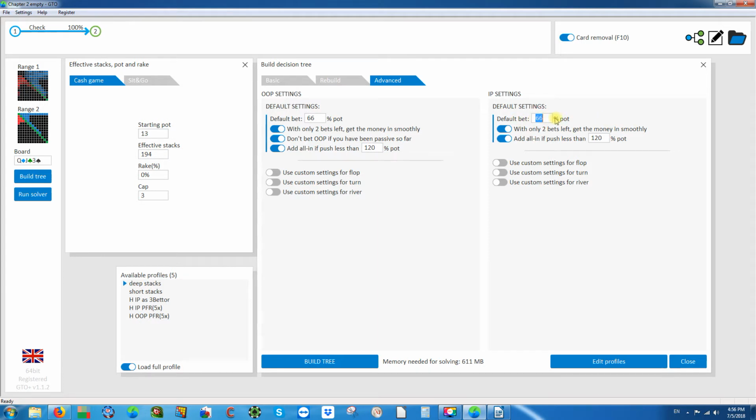So let's just put this for the in position player and let's just put this for the out of position player here. Let's go back here. We have this option here, which is "with only 2 bets left, get the money in smoothly." I will try to explain this very accurately and with a few words to be just clearer.